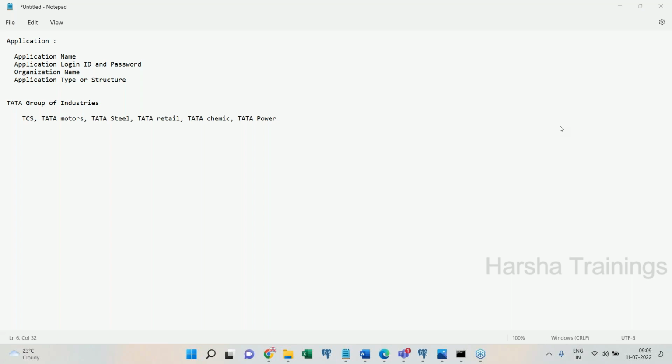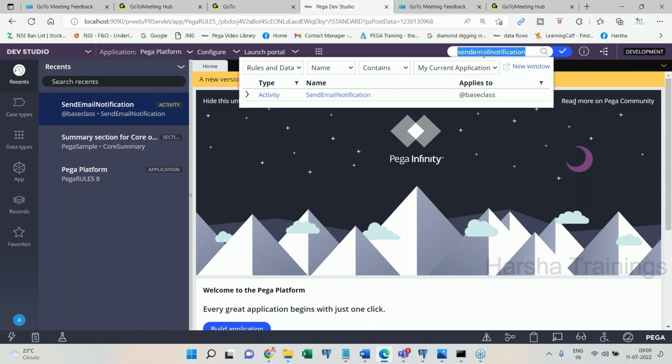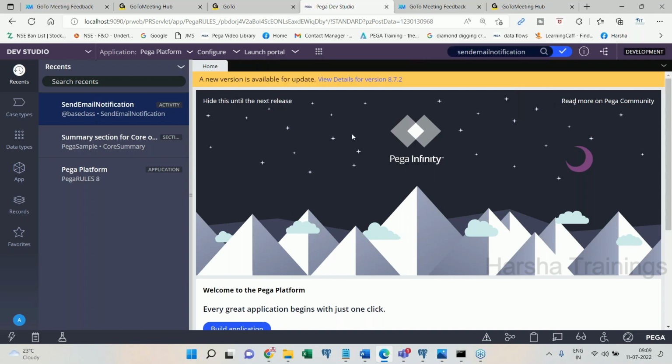I'll tell you about application once again. An application contains a set of functionalities, correct? Keep this point in mind. Any application contains a set of functionalities. See, PEGA Rules Process Commander is a BPM tool which comes with ready-made functionalities built into it, correct? I showed you already. What is the functionality? Always I was showing you: send email notification. This functionality is already present in PRPC, correct?